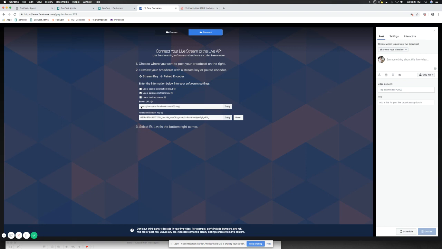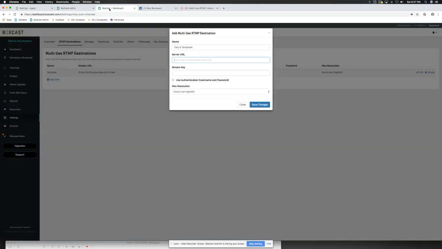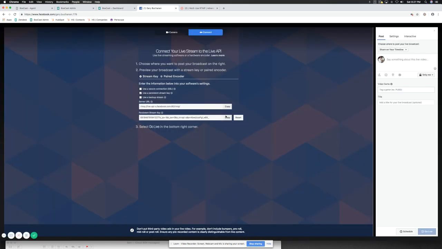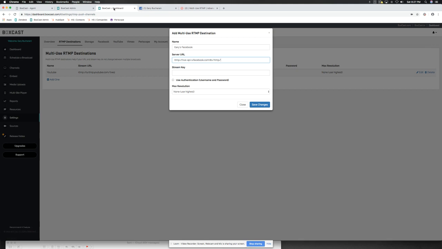So now that we have that selected, we'll go to server URL, we'll copy that, go back to our dashboard and paste it into the URL field, hop back over here to Facebook, copy the stream key, and move back to our dashboard as well and paste. Now, we also want to make sure that we don't have any spaces before or any spaces after either one of these, just to make sure that everything is peachy keen and hunky-dory.